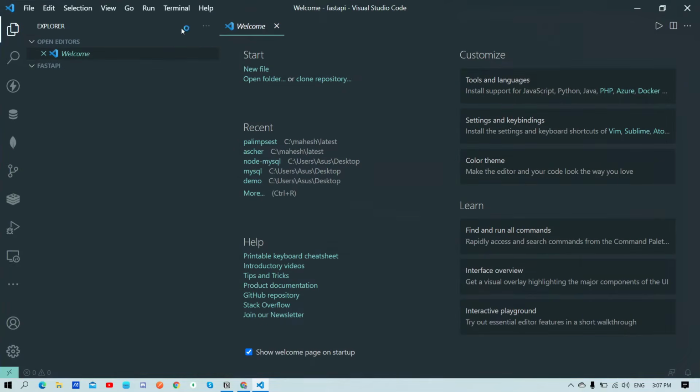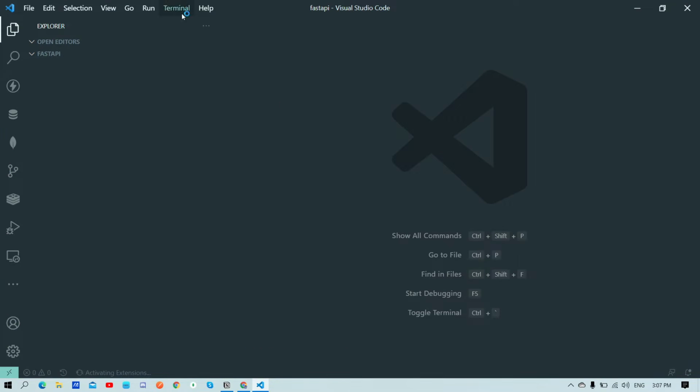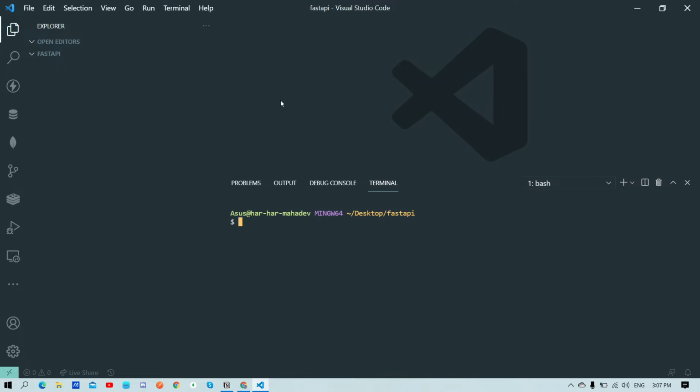So yeah, after that I'm going to use shortcuts: Control plus backtick for the terminal, or you can open your terminal from here as well. My default terminal is bash, so you can download Git Bash as well, or WSL, whatever it may be, but I always prefer to use Git Bash over others.